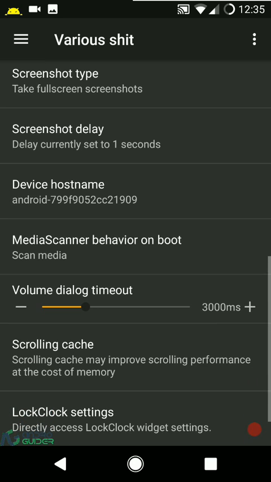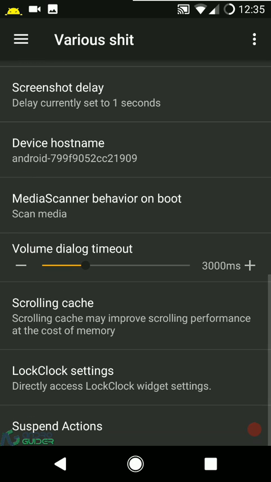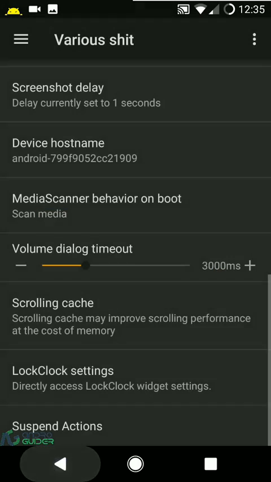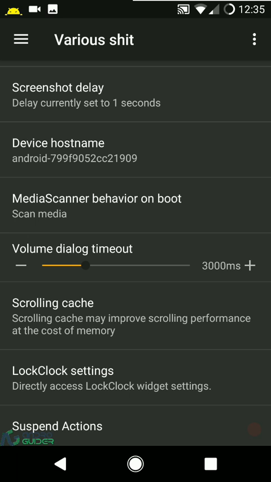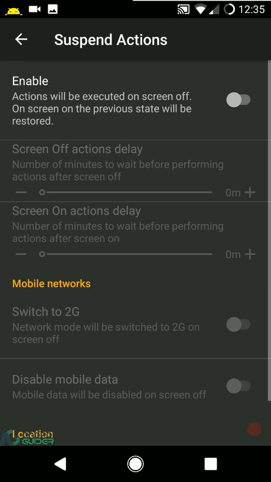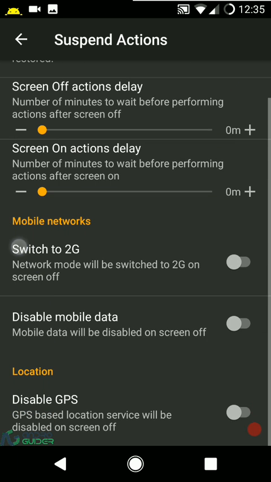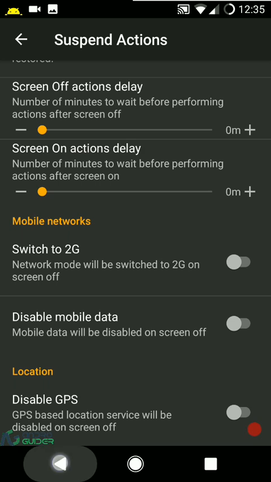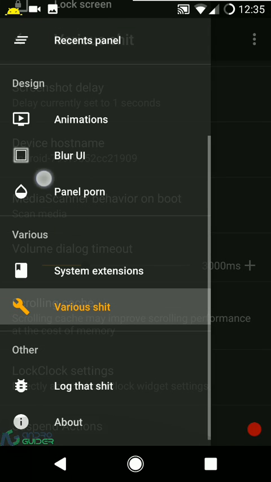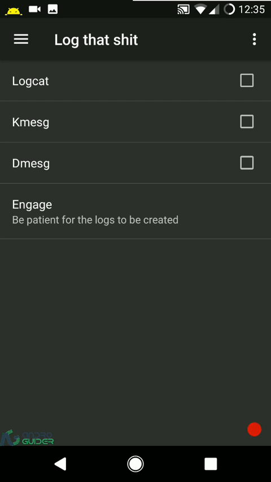Then you can customize the screenshot delay. You can change the device host name, media scanner behavior on boot. And just if you want to check it out, you can change the host name. Then scrolling cache, lock settings, suspend actions. So these actions will be implemented when the screen goes off. Switch to 2G, disable mobile data, disable GPS. So these settings just help in increasing the battery life by enabling those settings.